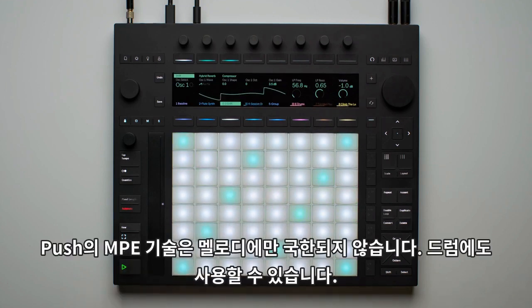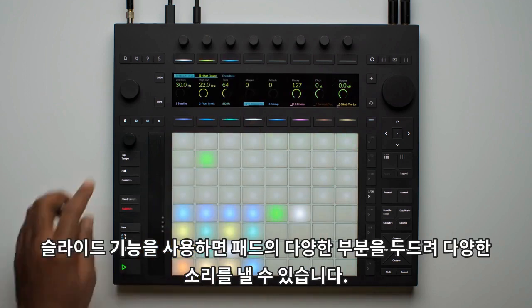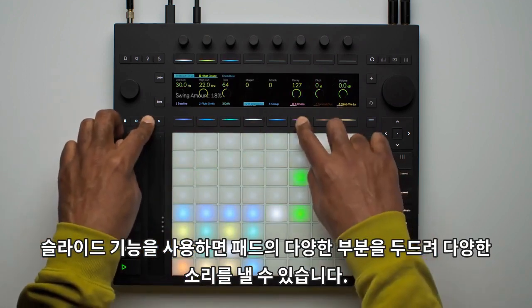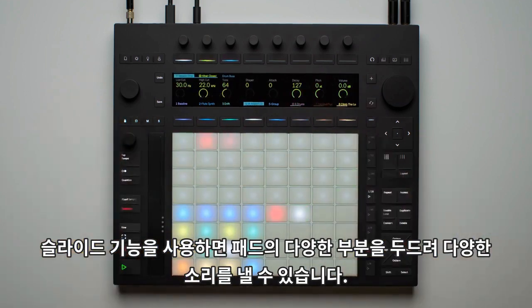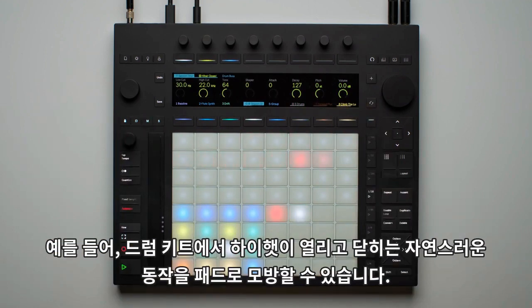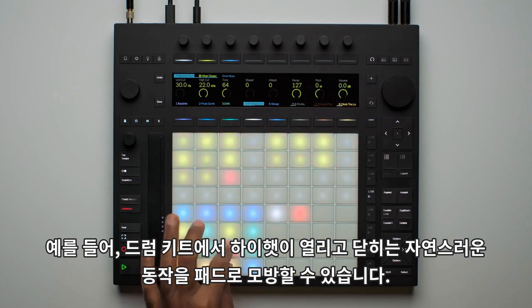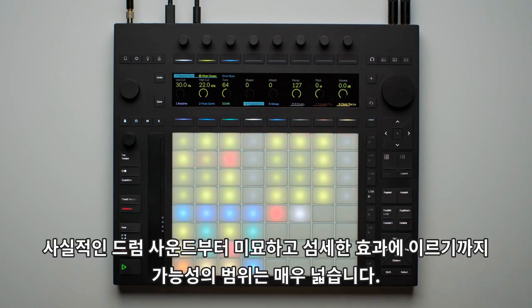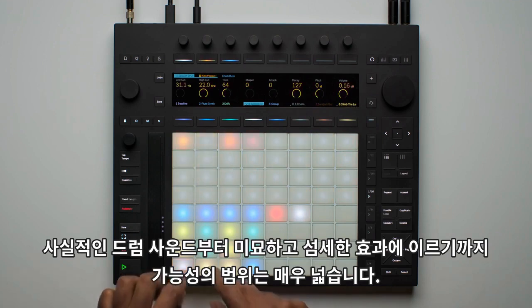Push's MPE technology is not limited to melodies alone. You can also use this for drums. With the slide functionality, you can strike various areas of the pad to trigger different sounds. For instance, a pad can mimic the natural behavior of the opening and closing of a hi-hat in a drum kit. The range of possibilities is vast and can span from realistic drum sounds to nuanced and subtle effects.